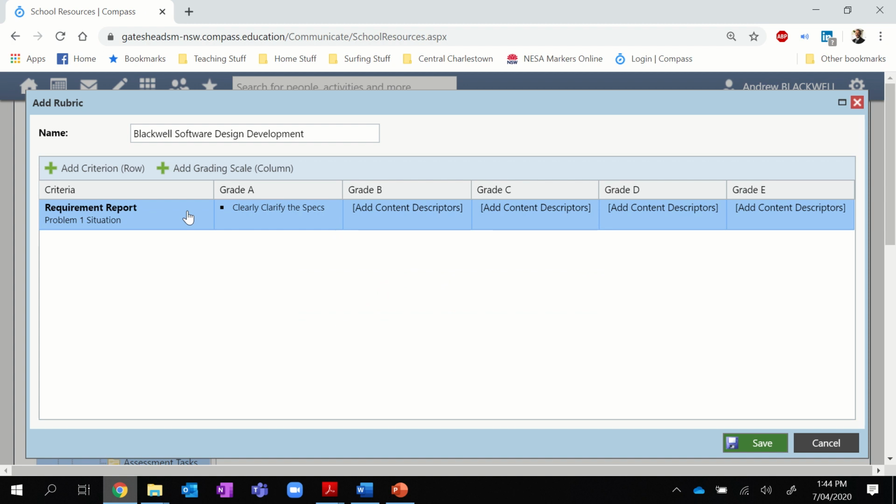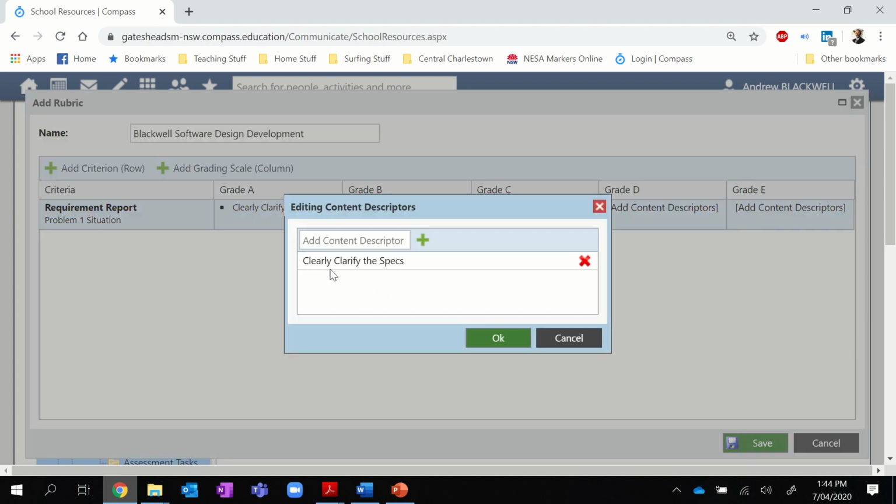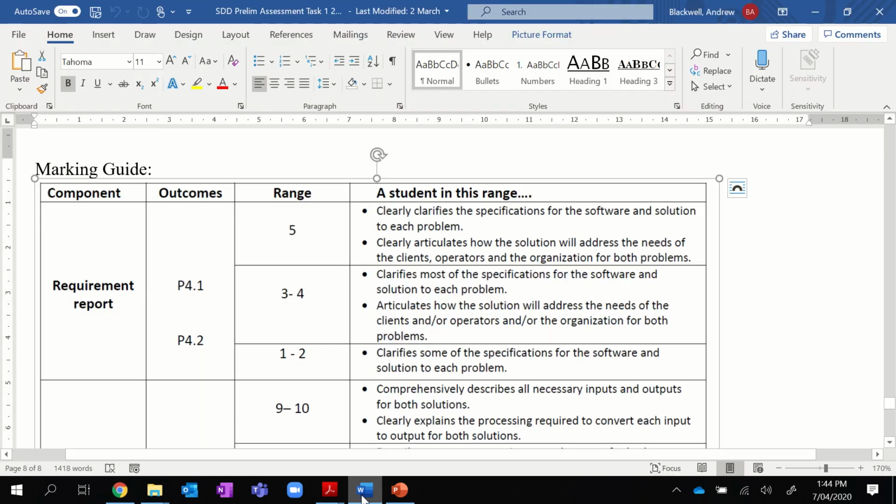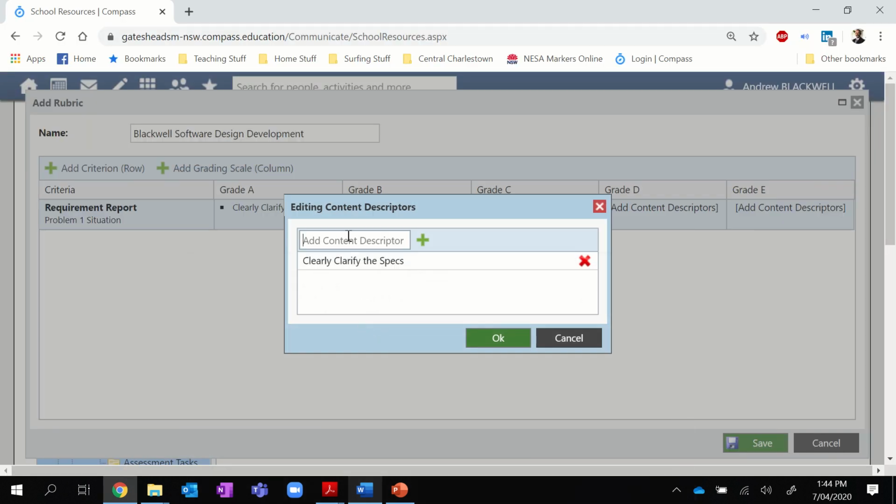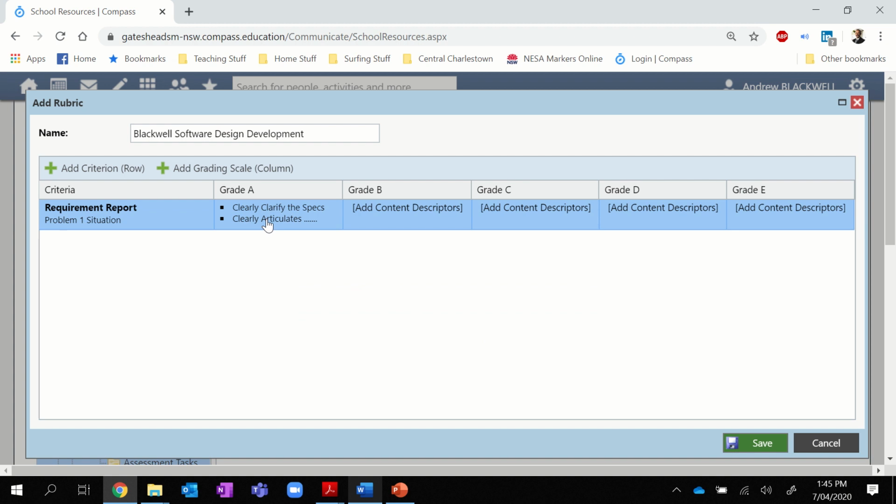All right, and then I could go back and add the next dot point, which is clearly articulates how the solution will address. I'm just going to go blah blah blah dot dot. I forgot to add it in. I'm glad I did that wrong, because we need comedy in this day and age. Clearly articulates dot dot dot, and press add, and then it goes into there, and I say okay, and you can see that one there.